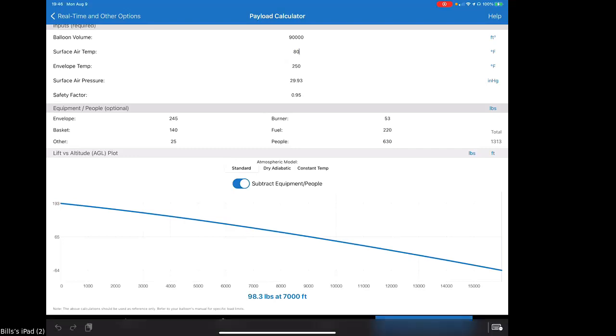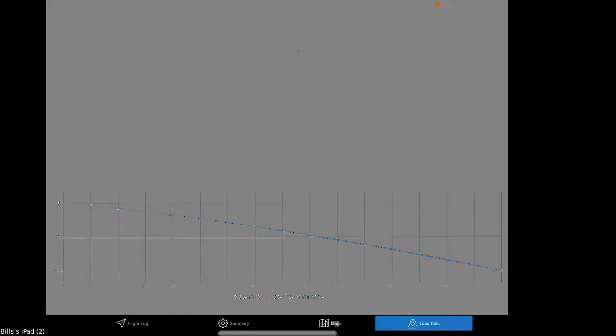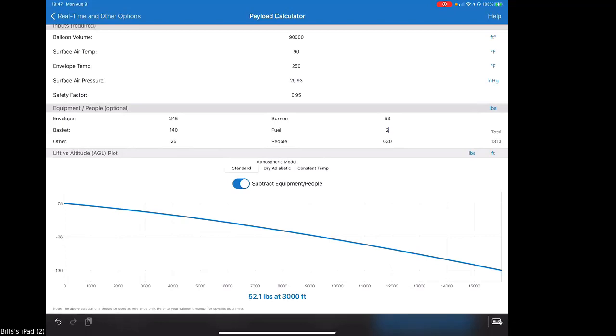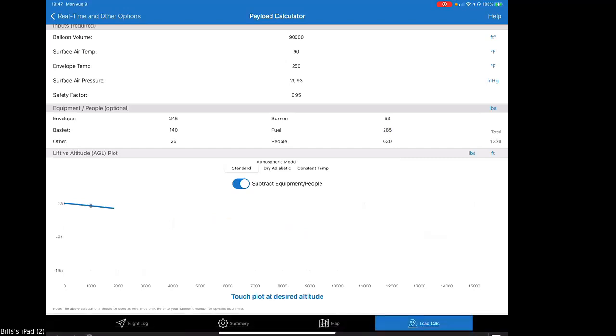What will change that rapidly is if we go up here and change it to a 90-degree temperature. Ten degrees and change, watch what happens. At 3,000 feet, I've only got 52 pounds now. Let's put in a 10-gallon tank at another 65 pounds. So we're at 285 pounds takeoff weight with 3 passengers.